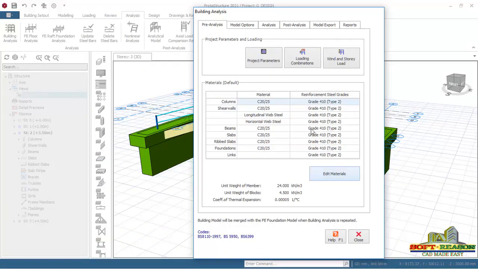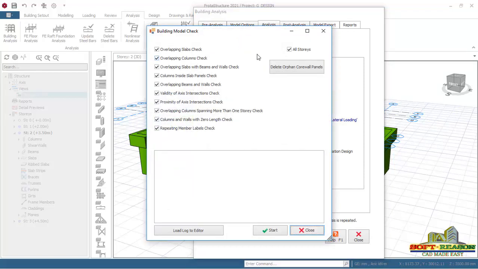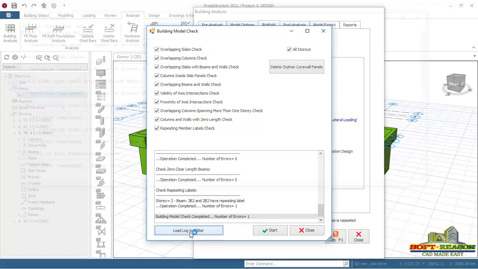After editing the material successfully, you go straight away to the analysis tab. Click right there. We want to check the building. If there is any error, you click right there and click on start. Building model check completed. Number of error is 1, so we are having number of error as 1. So let's load the log editor to check actually what is the error.